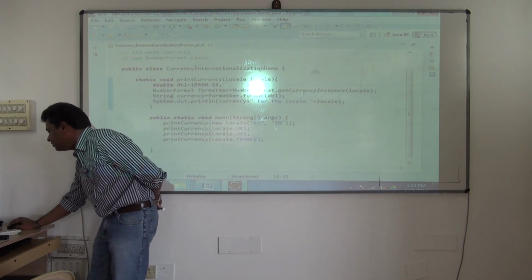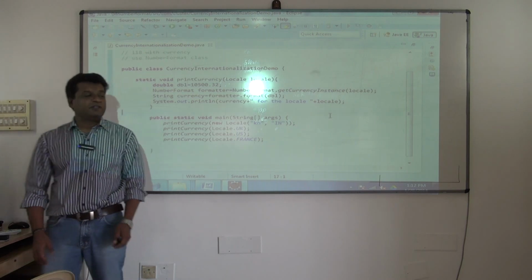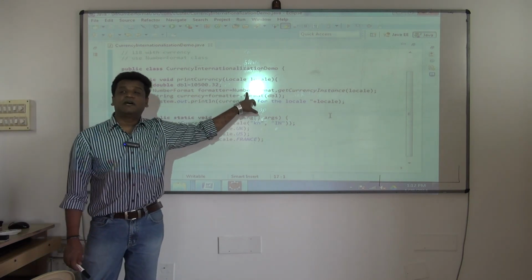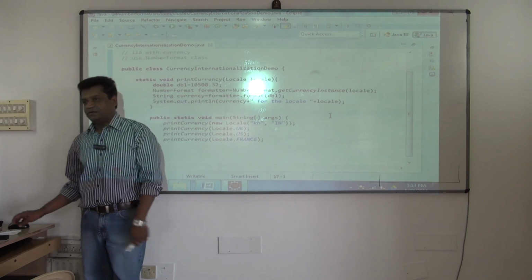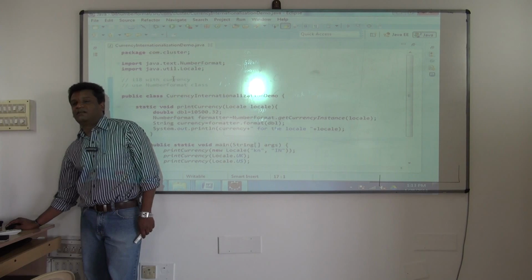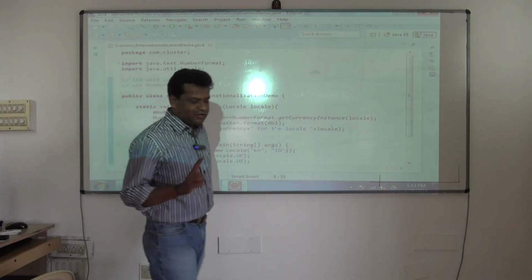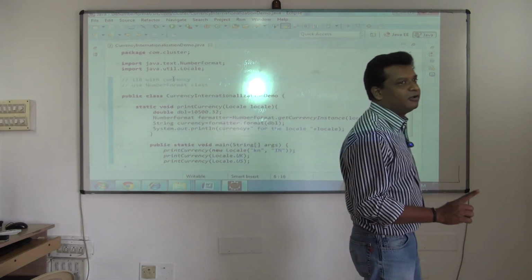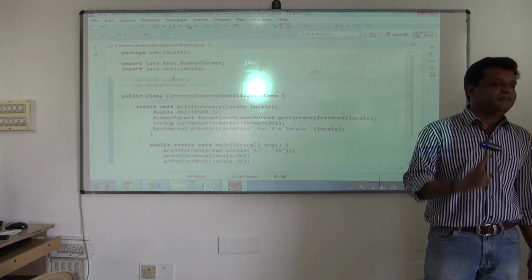Yeah, this is a double value. So I'm calling just one method now. Which method? This class is present in the java.text package. That is why you should never use star imports. Why? You'll never know which package your class is coming from.